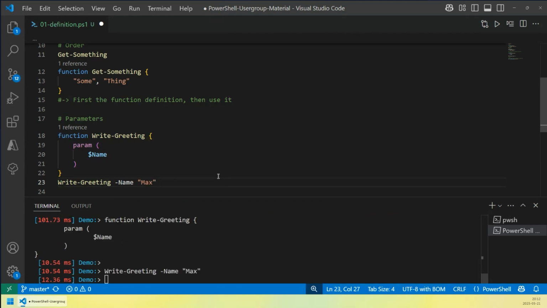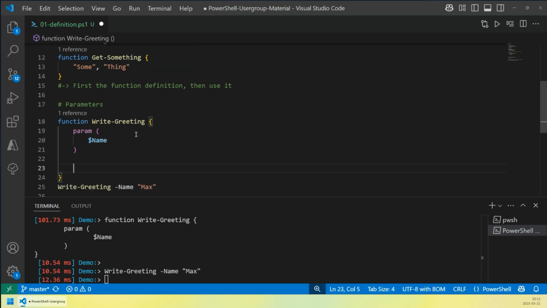So it works. We didn't get an error. It didn't do anything yet since we didn't do any actual implementation. We didn't do PowerShell statements. We didn't do anything. So what can we do? We now add that.